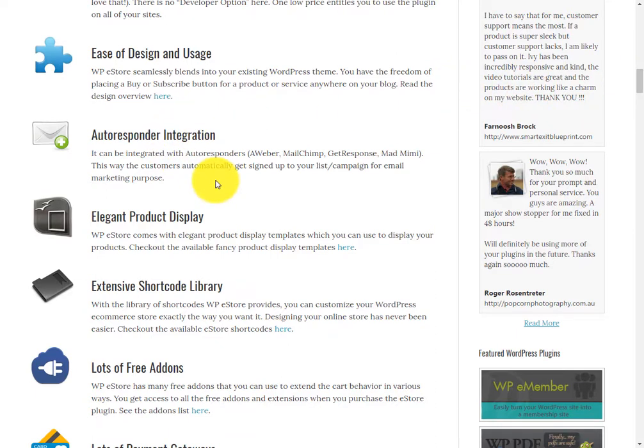Integrates with autoresponders, all the main ones, and of course it has a built-in section when you use it with WP eMember, so all your customers will stay in there, and then you can send them out a blast. So that's part of the plugin, so you don't need an autoresponder when you're first starting out. You can let your customers pile up in there, and then you can just use the blast out, which works great.